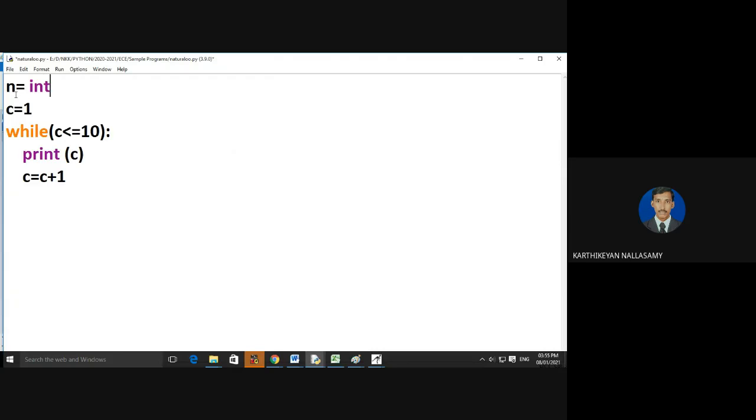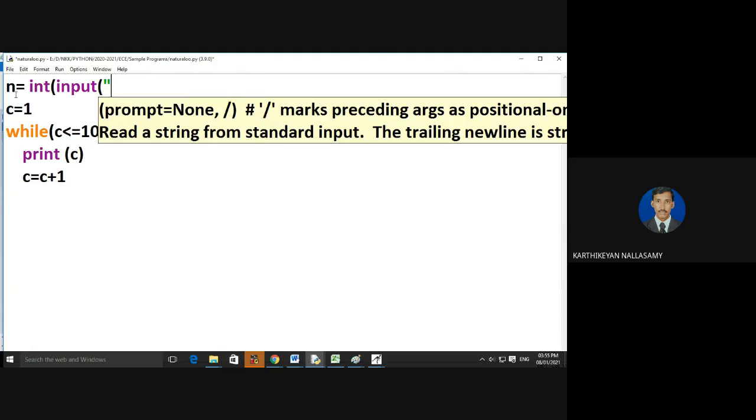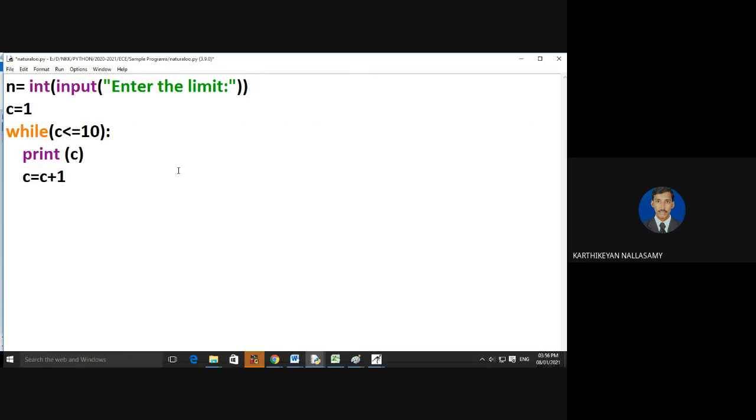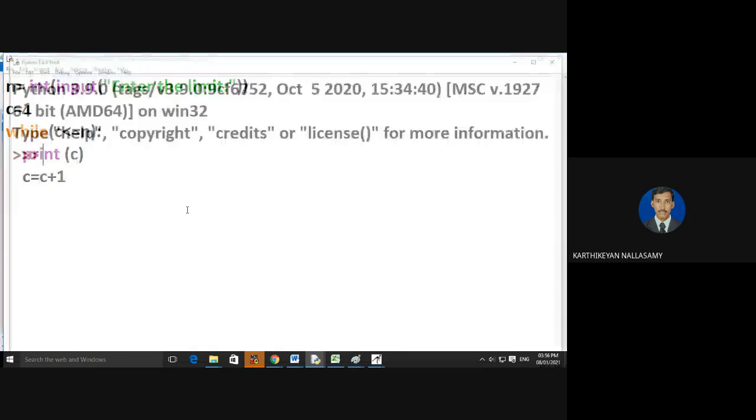It is an integer, because we are working with natural numbers. For the input, you can give any command. I'm going to ask for the upper limit. Instead of this fixed upper limit, I can change it to n. Now if I give it 5, the loop only works for 5. If it is 10, it is the same working principle. So with n equal to 5, it will print only 5.